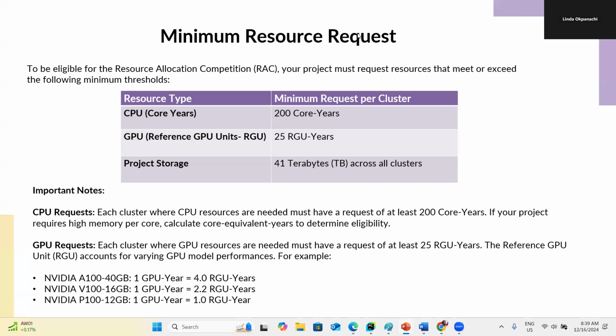across your chosen clusters. So what if you need more memory per core, right? What if you need more memory? If a project requires a higher memory per core, for example, working with big data or simulations, you can use something called core equivalent years to calculate your request. This is to ensure that the project requirements are still in line and eligible. Now, if you're confused about how to calculate what you need, you can always send an email to the address that I will link in the video description, ask your questions, and you get a response right away.